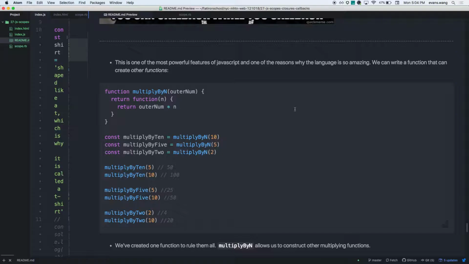This is a factory pattern, where I can have a function return a function. This function takes in an argument, and it returns another function that also takes in an argument. So I can simply invoke multiply by n with 10. So now my outer number is 10, right? So when I return, what does this return? Correct, absolutely. This returns a function.